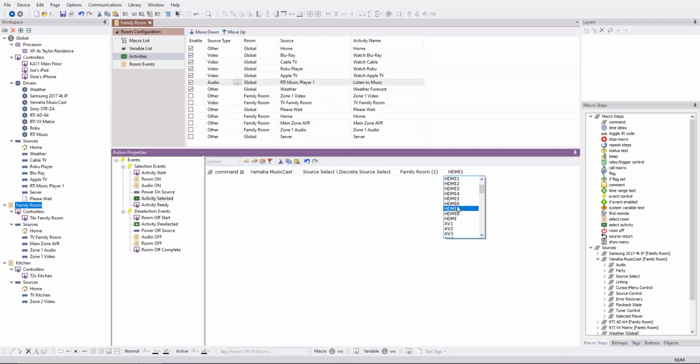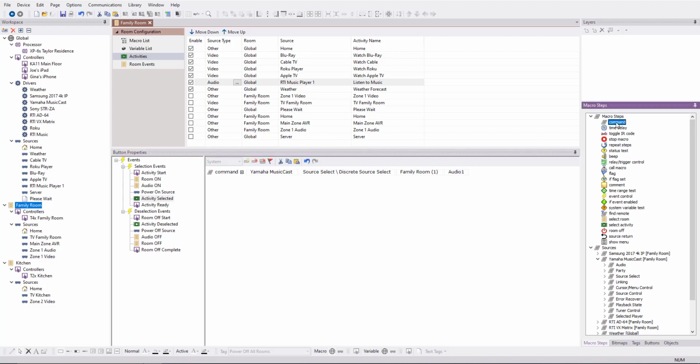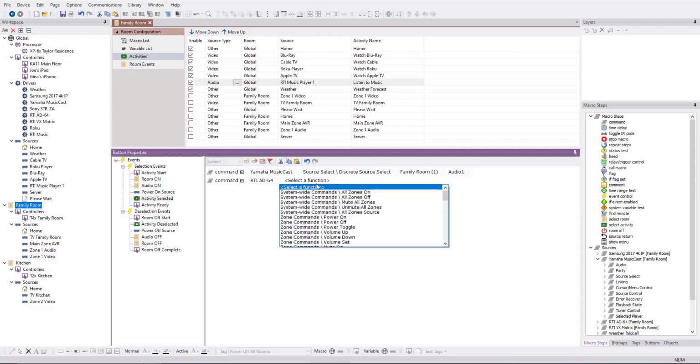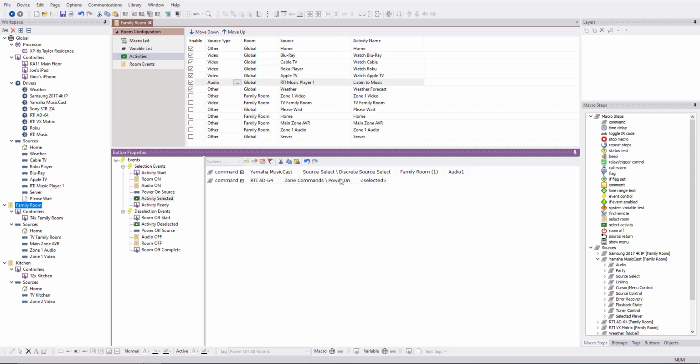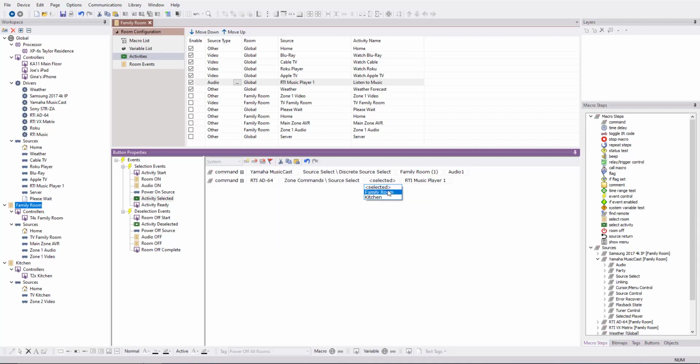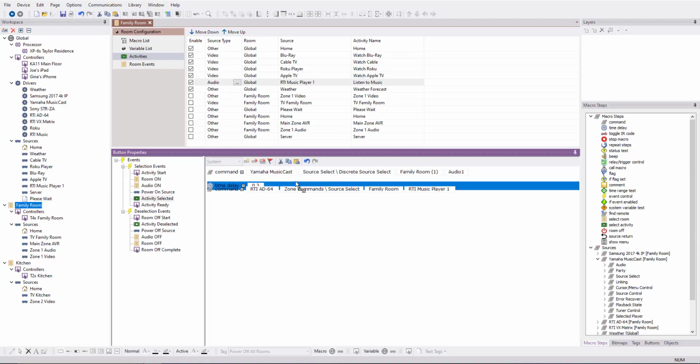And we'll make this audio 1. And we'll go and switch our audio amp 2. Let's go to our AD64. Let's go to our zone commands and we'll, oops, I meant to source select the family room RTI Music. And of course, if you want to put a time delay in there, more than welcome to do that.